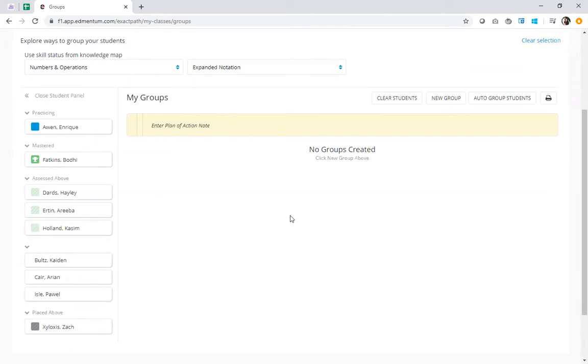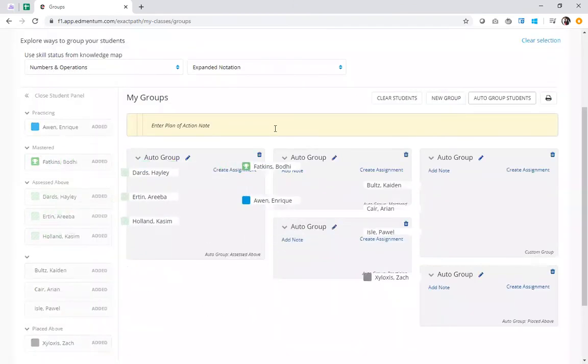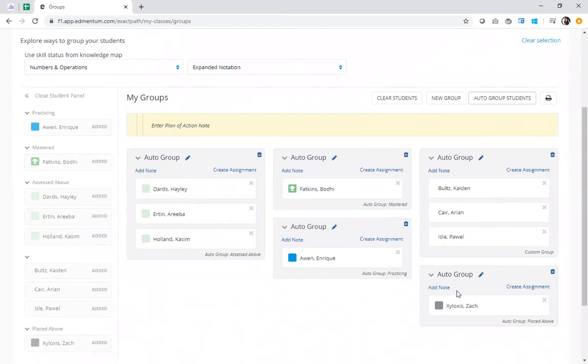Now here's where the fun part comes in. I'm going to go ahead and select this Auto Group Students button. This will group students based on their level for the selected domain and skill that I chose from the filters. As soon as I hit Create Groups, all of my students drop into groups. Easy as that. Now I can review what the program has done and make adjustments as I wish.